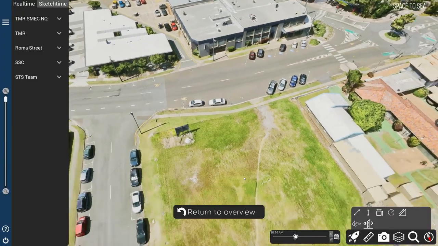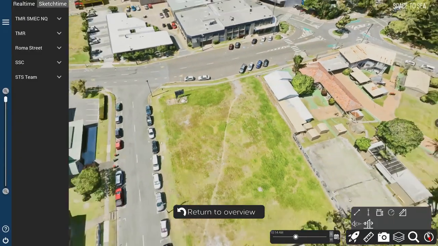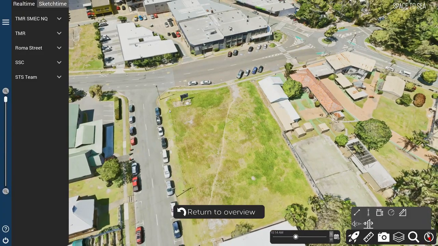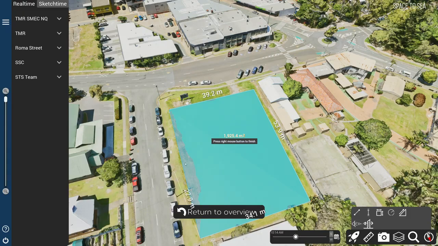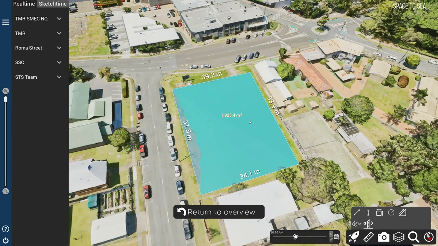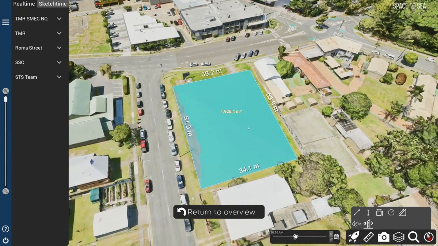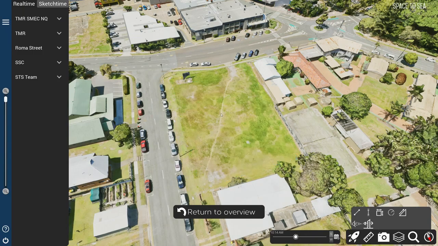The same for our area tool. We can press our area, place our points into the scene, and right click to finish. And we can see that we have our total in the middle and our line lengths on the outside. And as usual, we can select our total and delete.